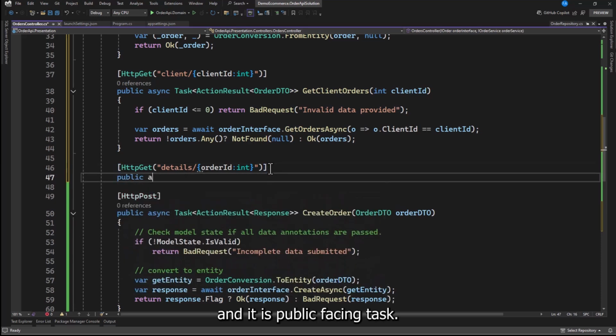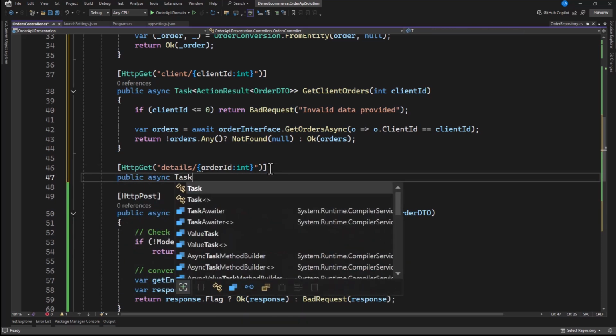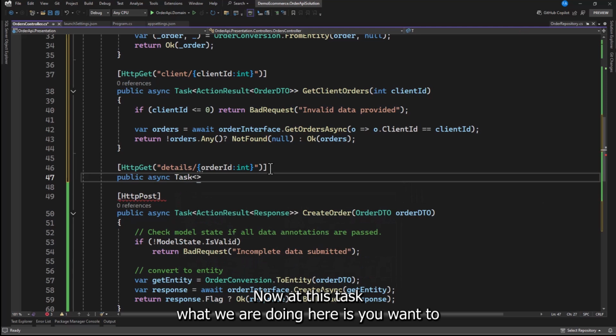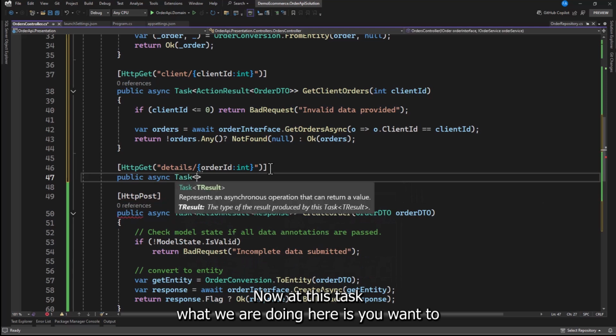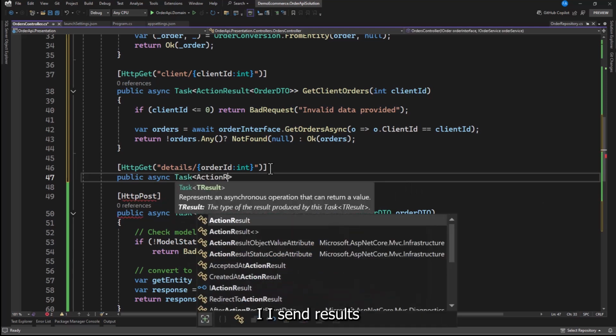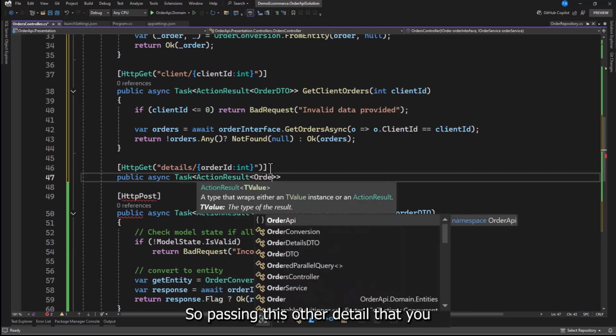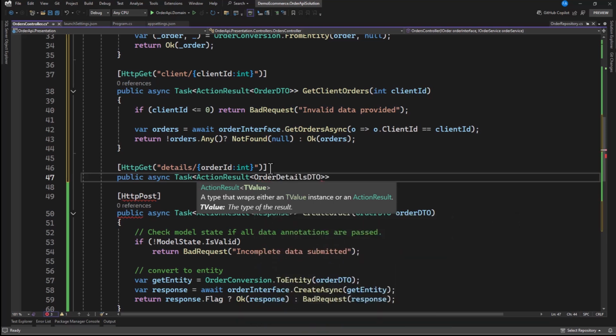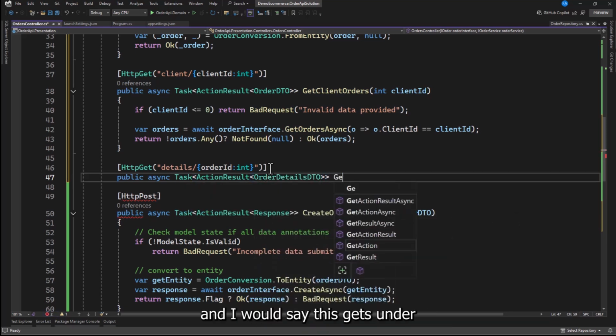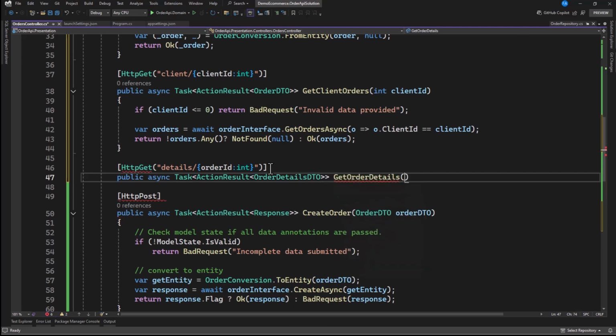And so this is public async task. Now this task, what we are doing here is we want action results, and we're going to return this order detail. So we pass in this order detail DTO, and I will say this get order detail. We pass in int, and that is order ID.